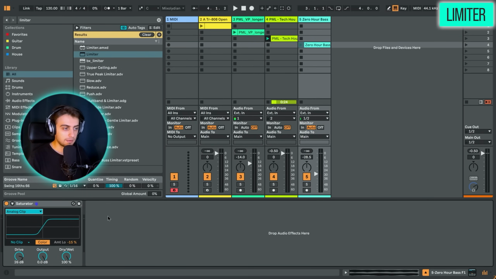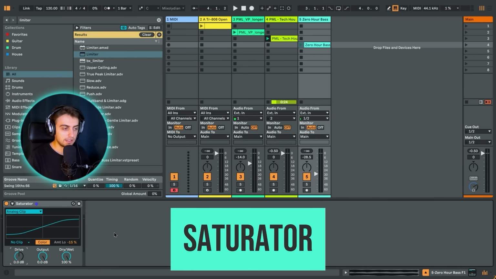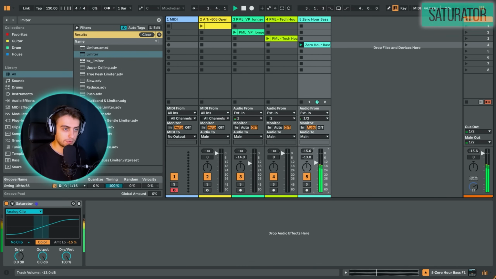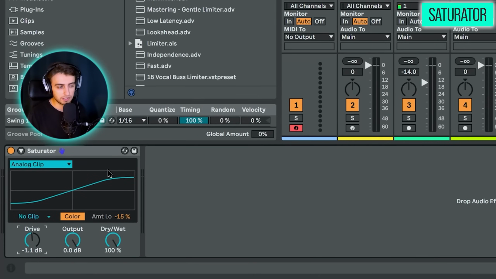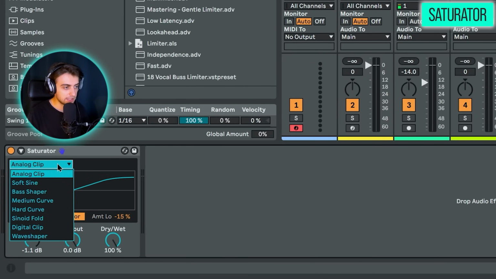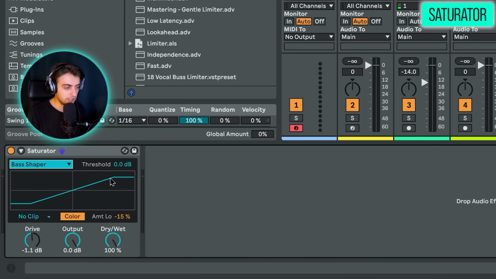Okay, and the last update here is going to be the Saturator effect. Here we have just a bass sample. The Saturator is mostly just a refreshed user interface here, but they've also added a new mode here called the Bass Shaper. And this is like a blend between soft and hard clipping. And you can choose the threshold here. So this is going to change how this affects the sound.